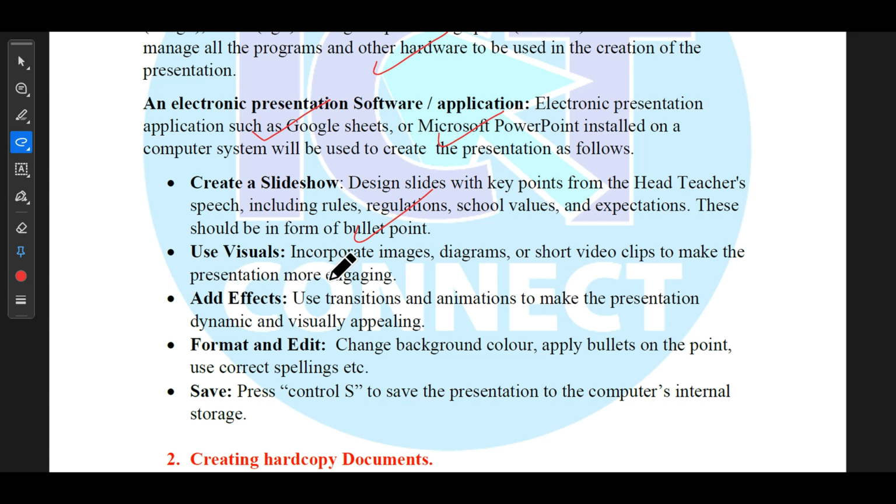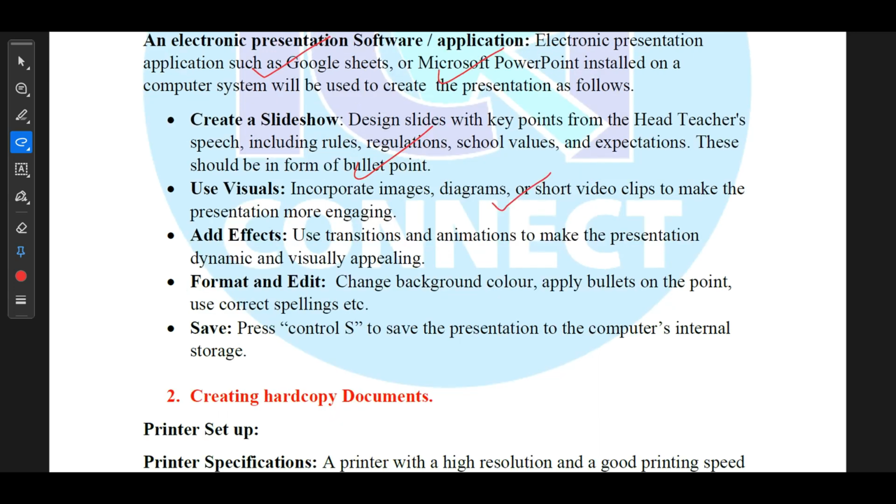Use visuals, incorporate images, diagrams, or short video clips to make the presentation more engaging. I think we've studied these in that topic, electronic presentation, and we really know the characteristics of a good presentation. So we need to apply all this knowledge that we've been studying throughout the topic and apply it there.